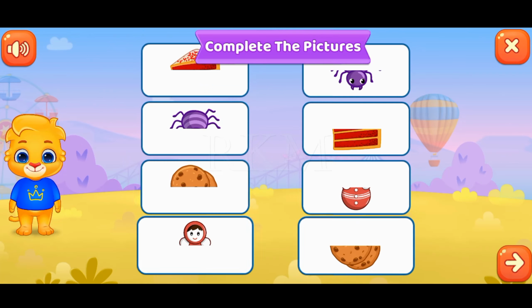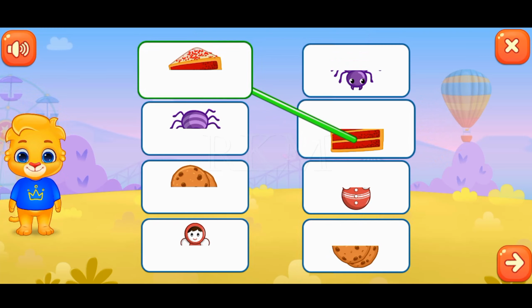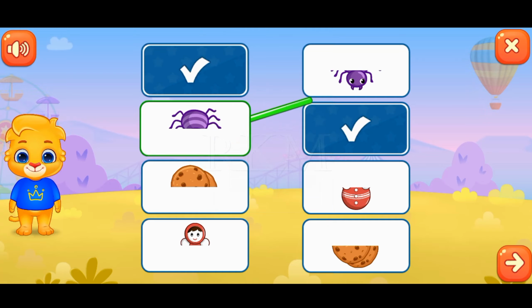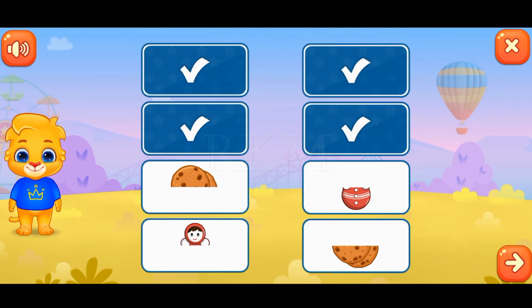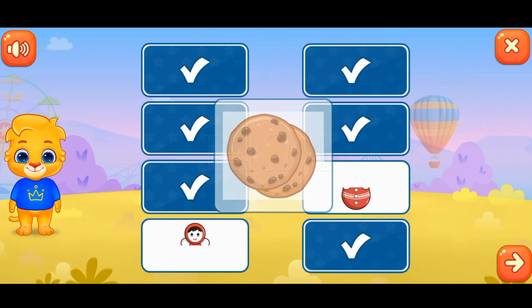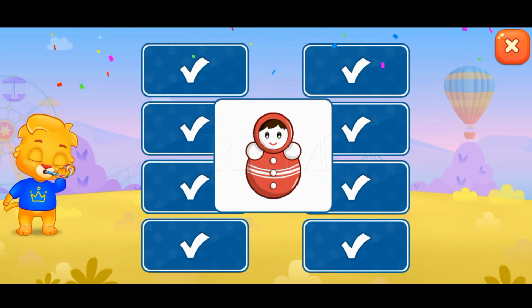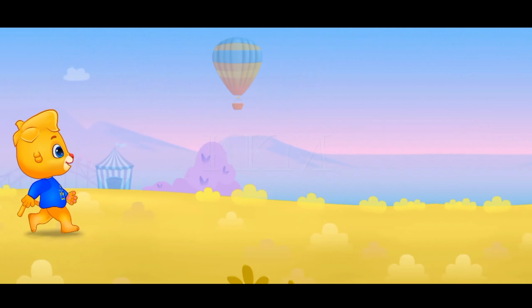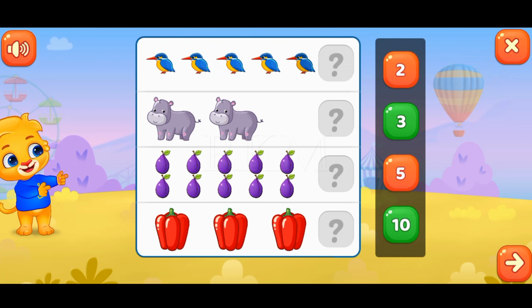Complete the pictures. Perfect! Woohoo! Count the numbers!